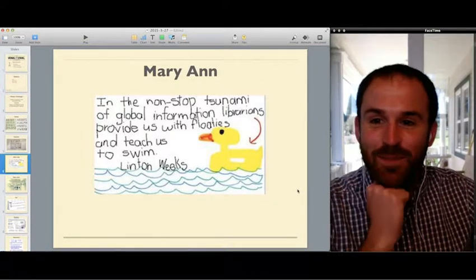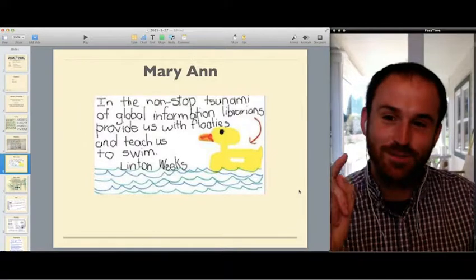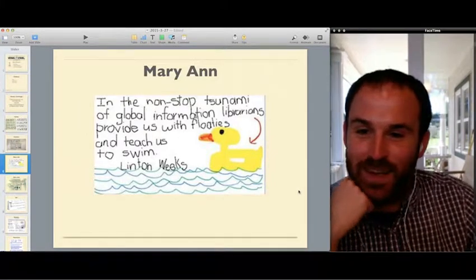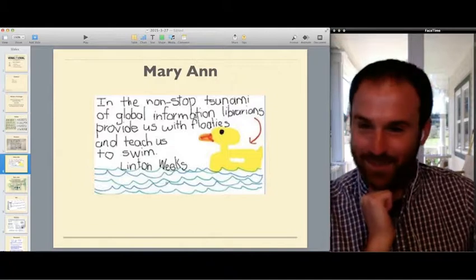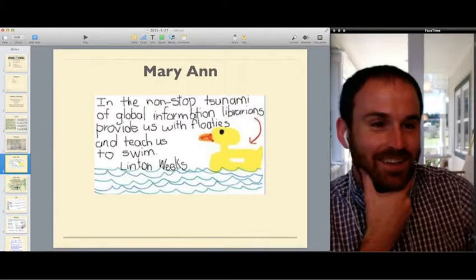In the non-stop tsunami of global information, librarians provide us with floaties and teach us to swim. A quote from Linton Weeks. Very cool and awesome illustration along with the quote here. I like it.